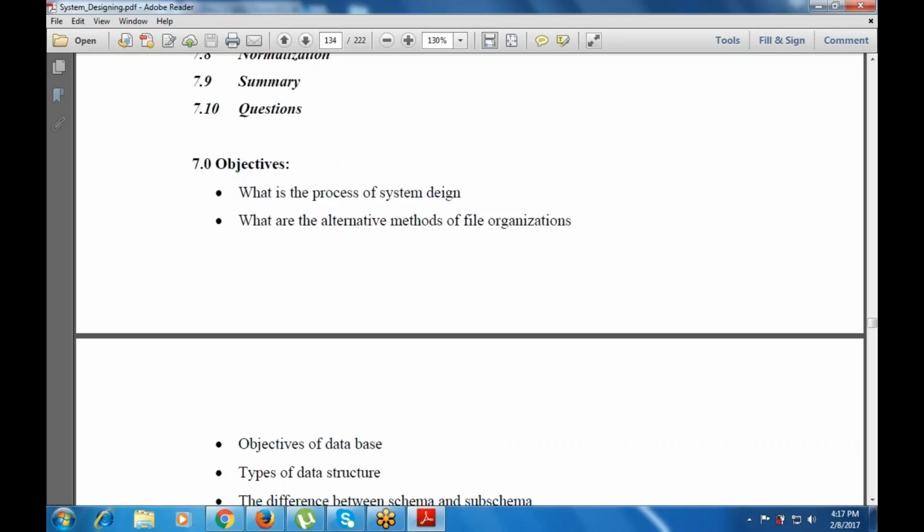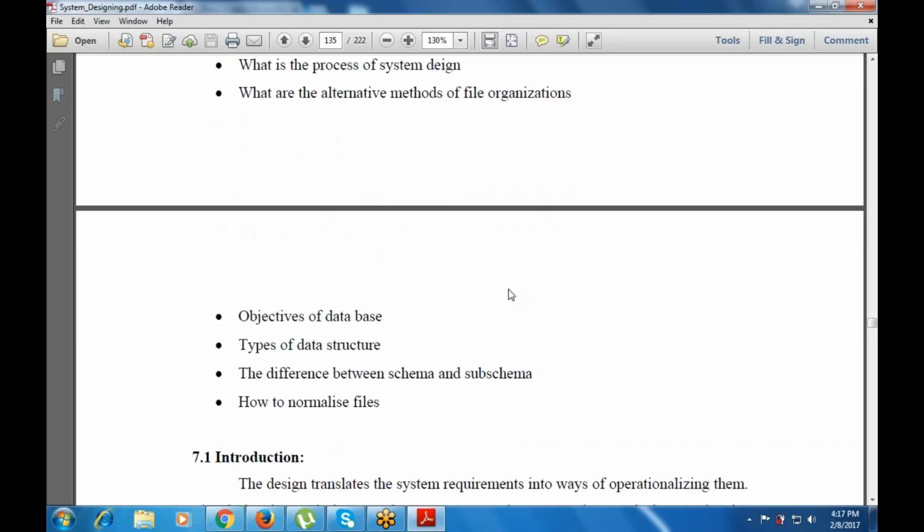Then what are the various objectives of database? That means what is the main objective, what is the main criteria for the database. Then types of the data structure, what are the various types that are used with the data structure. Then the difference between the schema and the sub-schema. How to normalize the files, in the sense, what are the various ways by which we can normalize the files in the database.